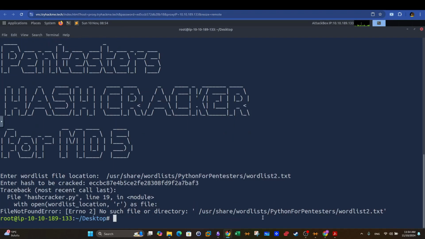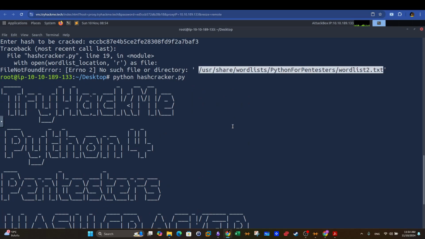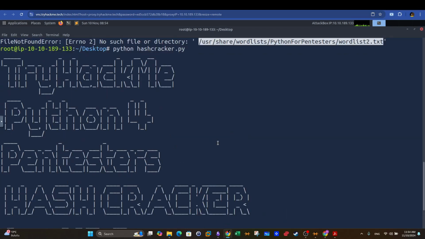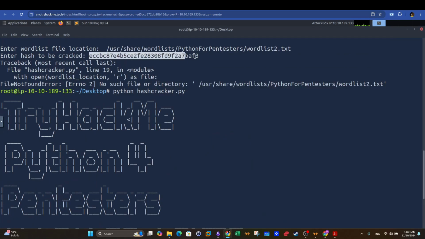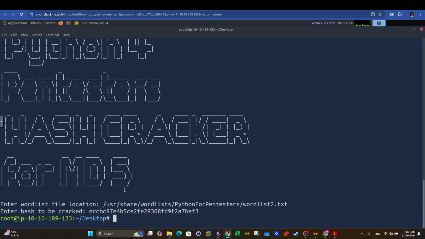No such file or directory. Let's have a look at this file. Looks like we have provided the word list path with a space here. We're going to have to cancel this. Just make sure to copy the location without any spaces. The hash to be cracked. And we've got no matches.